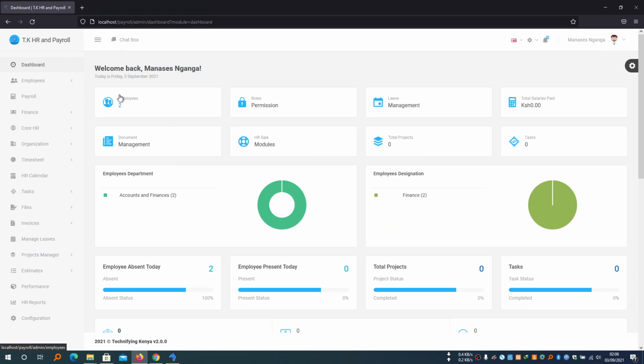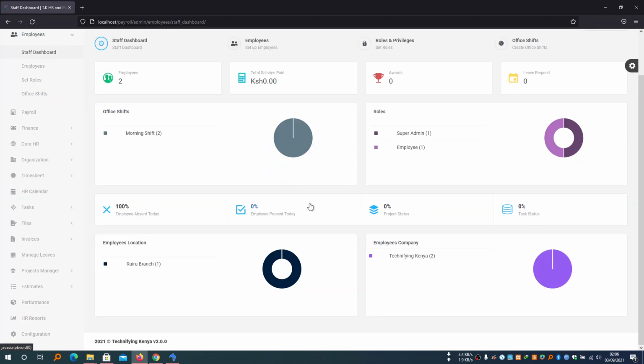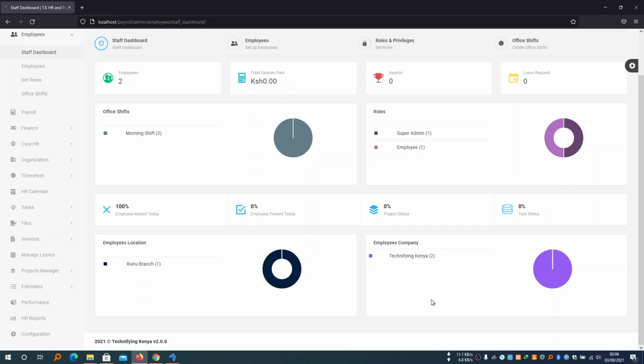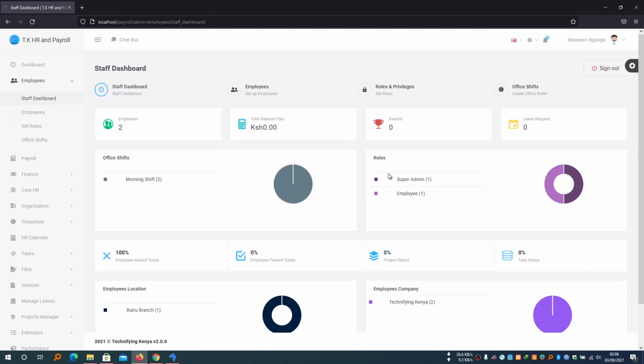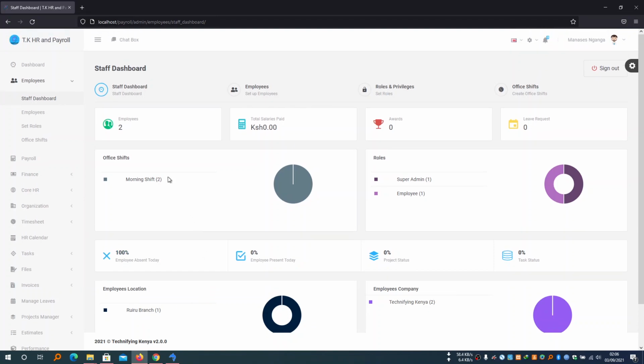So first of all, we start with the employees part. You start with the employees dashboard. You will get to know such information from here, from the employees dashboard: the roles, the super admin, the employees. Maybe if you have another user role, you'll get it here. You can see there are a few graphs here and there, branches, total employees, total salaries.